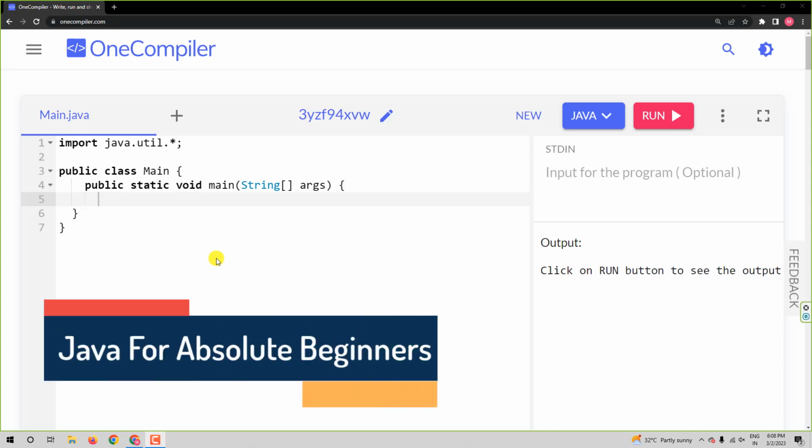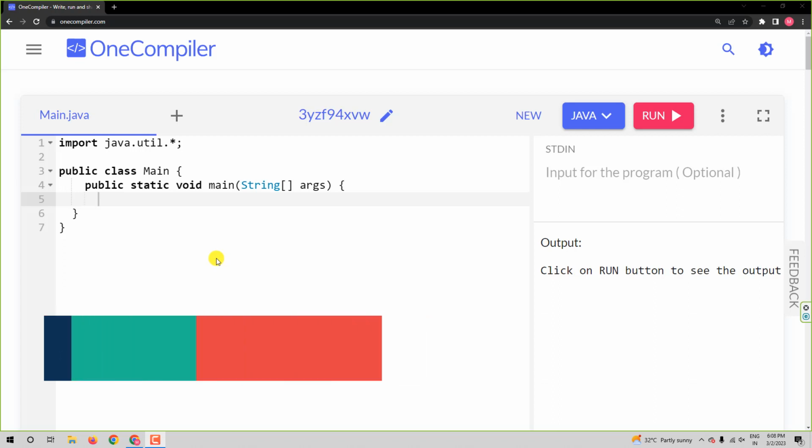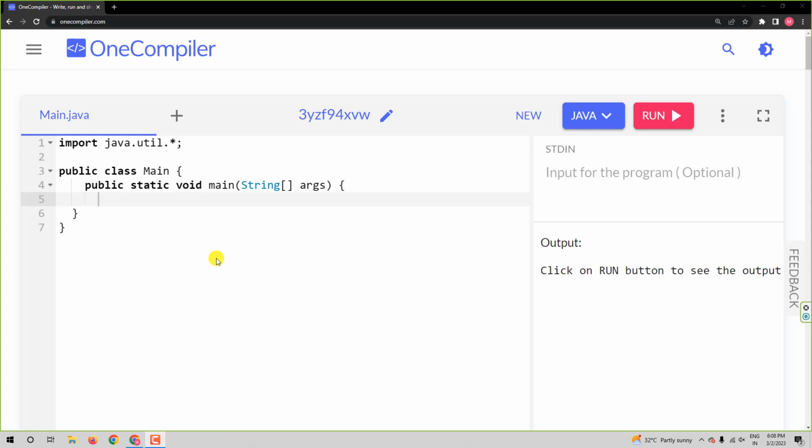Hello and welcome. In the previous video, we learned what a method is and how to create a method. In this video, we will learn how to pass data from one method to another. This is because a method cannot access the data of other methods. So I'll type it here and I'll explain it.